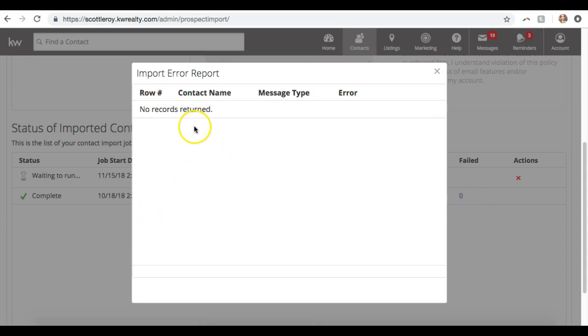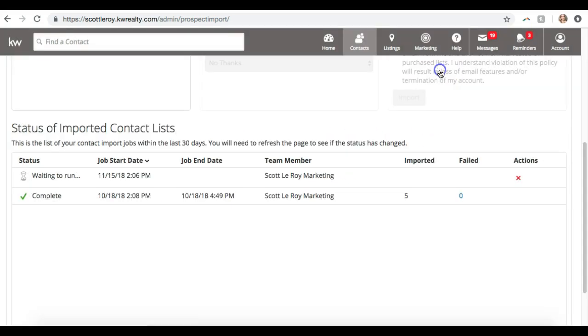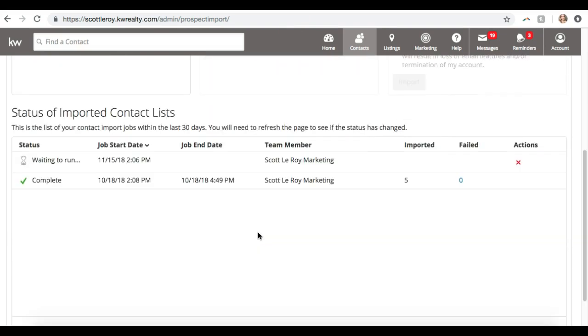So it'll show what row, their name, the message type, and then the error. It'll say like this person's already in your database, incomplete info, the email doesn't work, something like that. So you can view all of that information here. So if you have a list and you had 200 people but only 150 imported, you can come back to this section and click on that number and actually see why they weren't able to be added. So another great feature there.